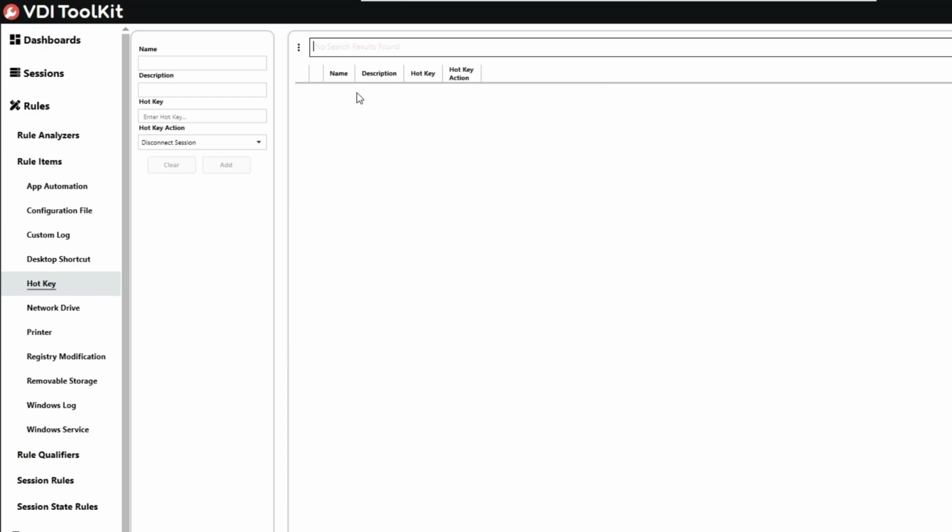And here we'll go ahead and add our hotkeys. As we can see, we have none currently. We'll do that by giving it a name, a description, picking the hotkey, and what the actual hotkey action is. So we'll go ahead and give it a name. Just a note, I like to put the key in the name to make it easy to search later on.